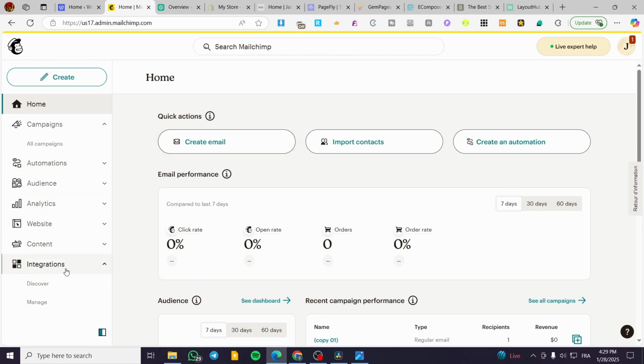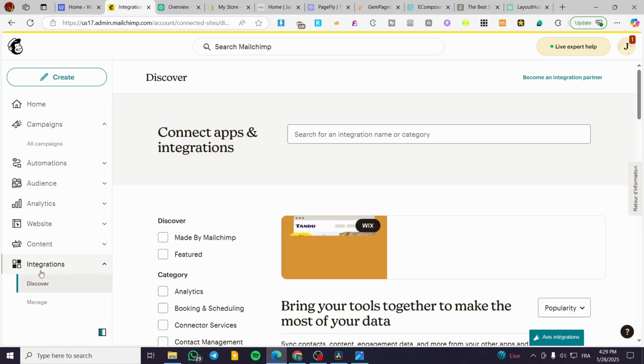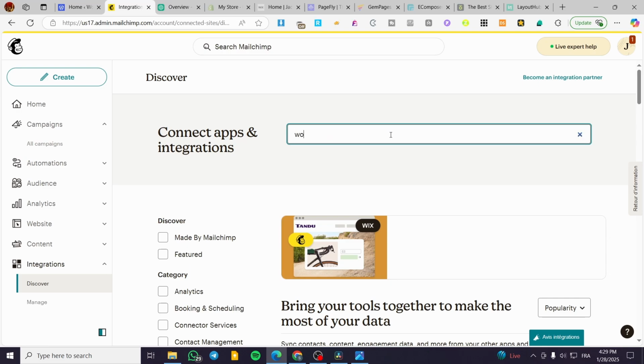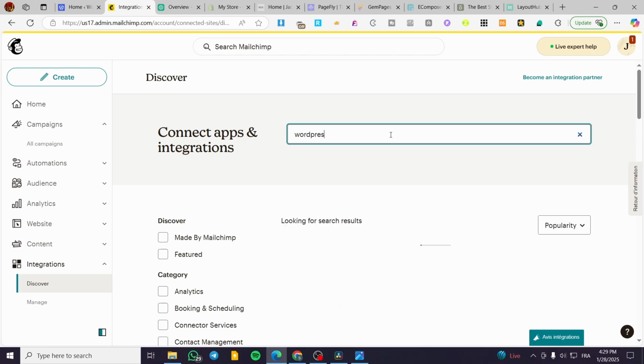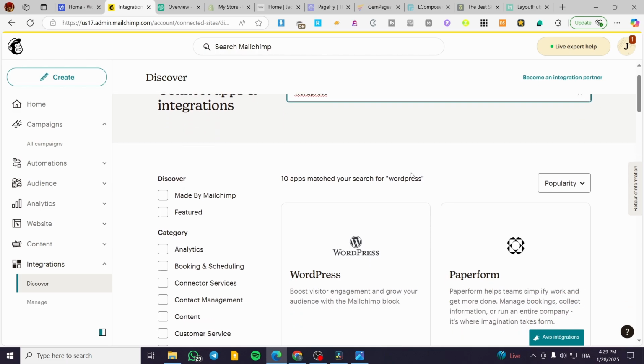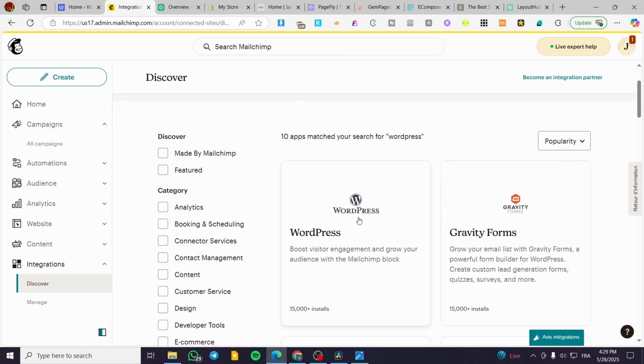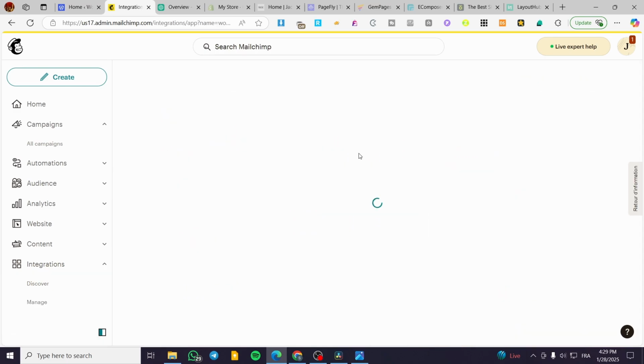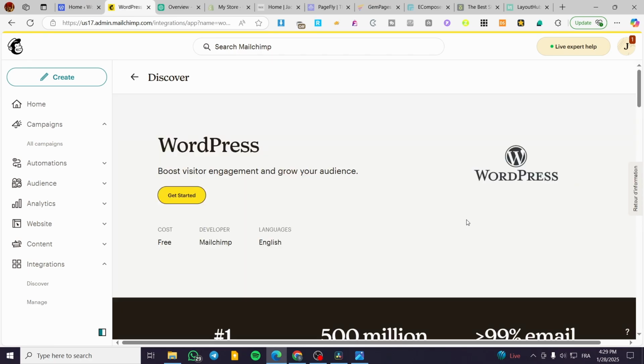So here we are going to head over to the dashboard of our account. From here, we are going to click on integrations at the left side of the screen. And then we're going to type in the name of the platform that we want to integrate. Basically, it is going to be WordPress. So we are going to type in WordPress, and we are going to see WordPress showing in here. We're going to click on it, and basically, we are going to start setting up the integration.